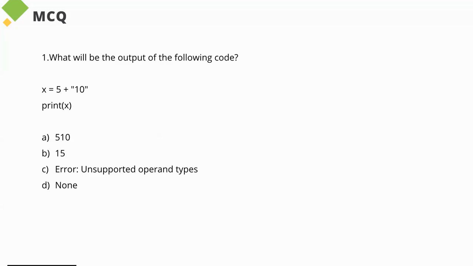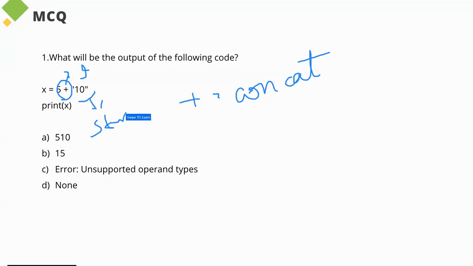It's given x equals 5 plus 10. Generally, you know that plus is a concatenation operator. You'll be seeing all the operators in the coming videos. So this 5 is of type integer, and 10 is of type string. We can't add two different data types.